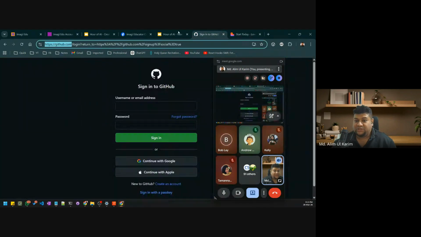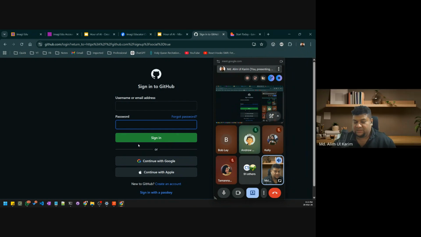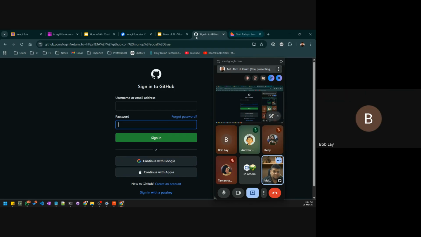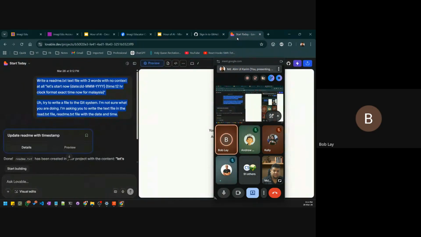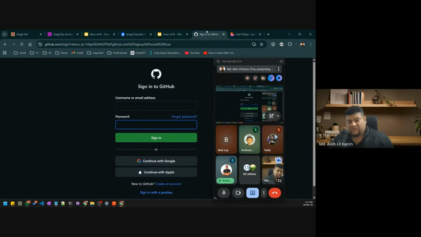Have you managed to create the GitHub account? Not yet. Just go to GitHub and click on continue with Google, and then you will be able to create the account. Okay, so I need to create the GitHub account first, and only then install GitHub Desktop. Yes, absolutely. Got it, thanks. Yes, Aslan, please ask your question.